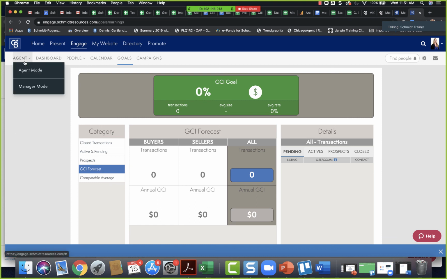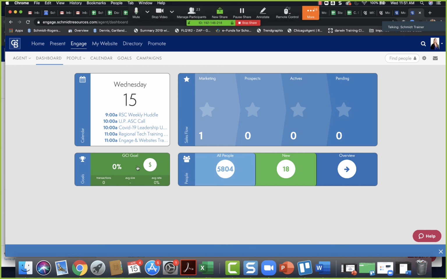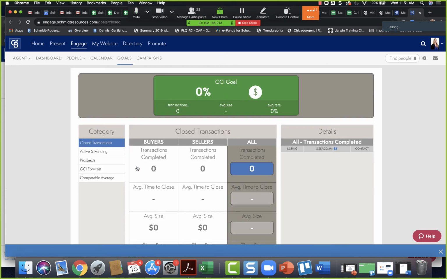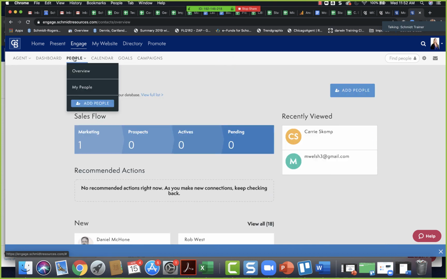And you can see here I have agent mode and manager mode. Of course, if you're an agent, you would just have agent mode, but you have your dashboard, which is what we were looking at prior. And then if you want to launch into your people, you simply click here. If you want to launch into the goal screen that we were just at, you simply click here. Again, every time that you transact in the MLS, it's automatically fed over into the system to help you track your business without you having to do anything.